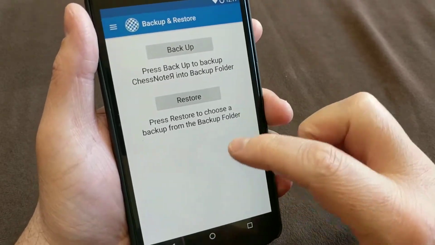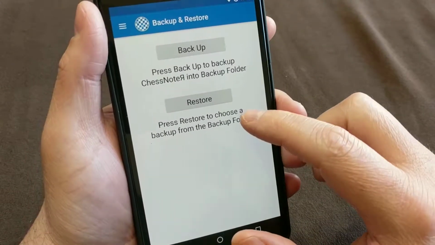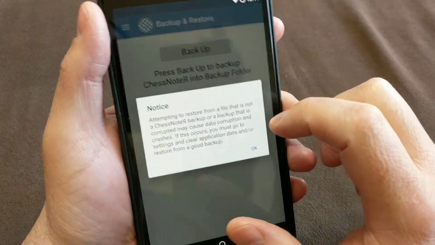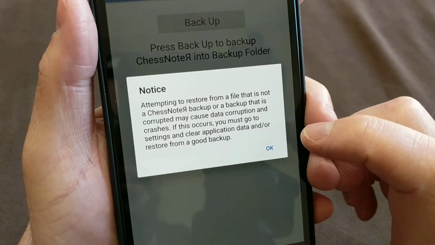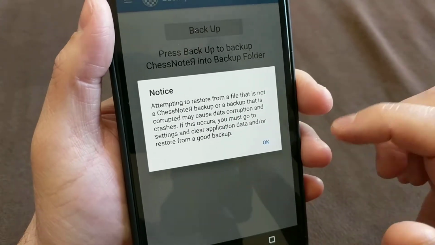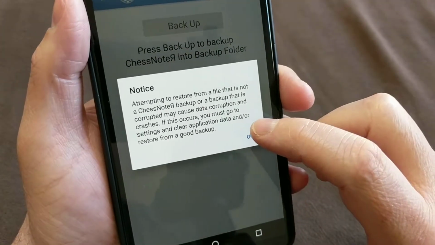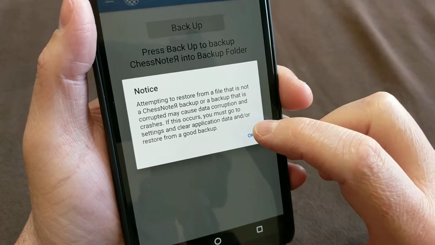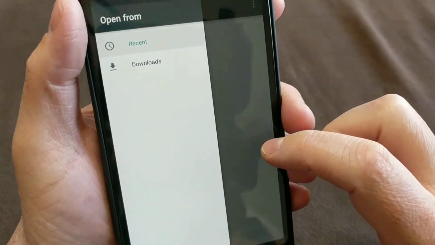If for some reason we had to go back and restore, if you press on the restore button, it's going to ask you about attempting to restore a file. If you restore a file that's not the proper file, it could crash the application and cause data corruption. So it's just a warning. So you can hit the OK button.